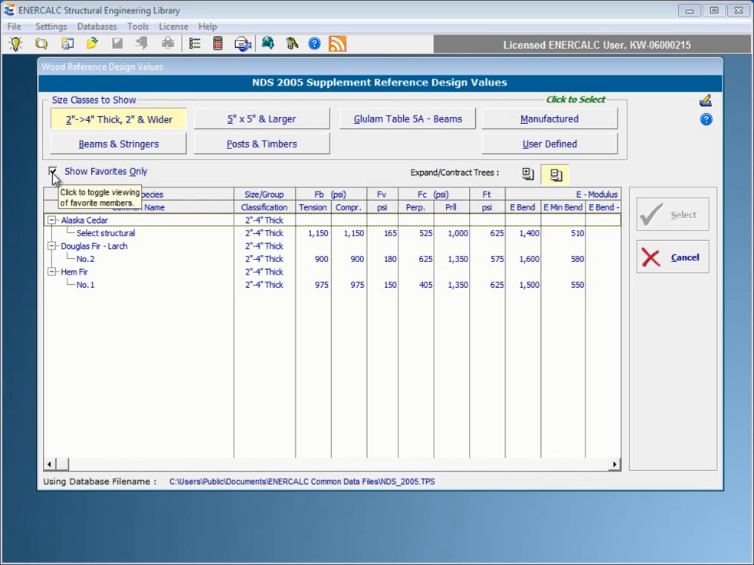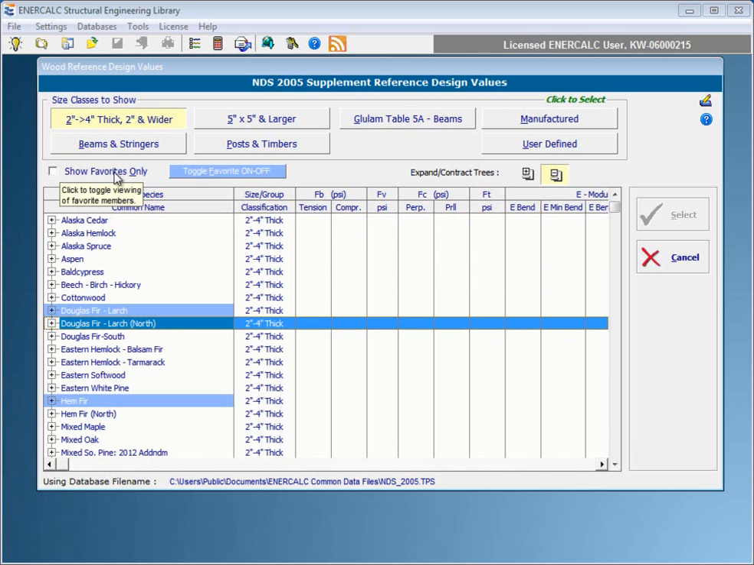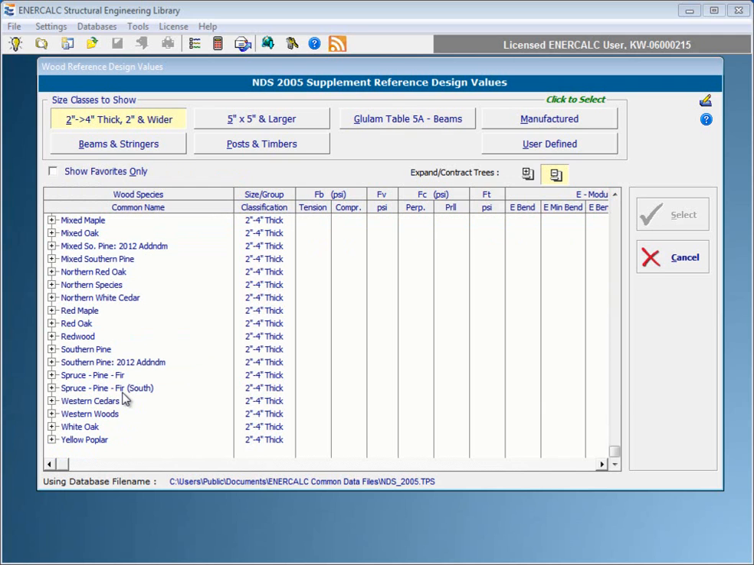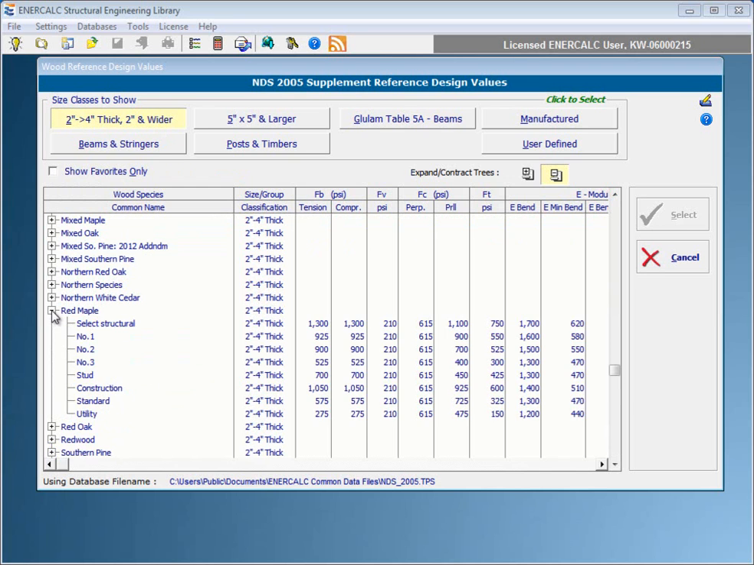If you decide that you want to see all of those species and grade combinations again, then you can just deselect the option to show favorites only, and now we're back to the full series of all of the species and grade combinations that are listed in this particular table.